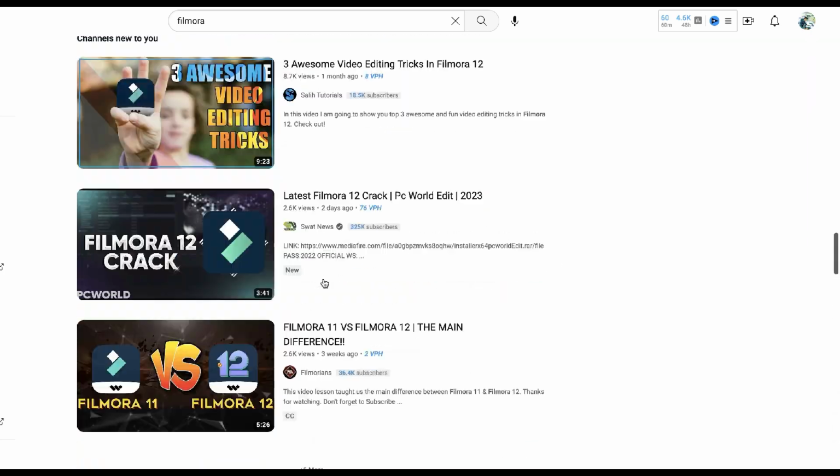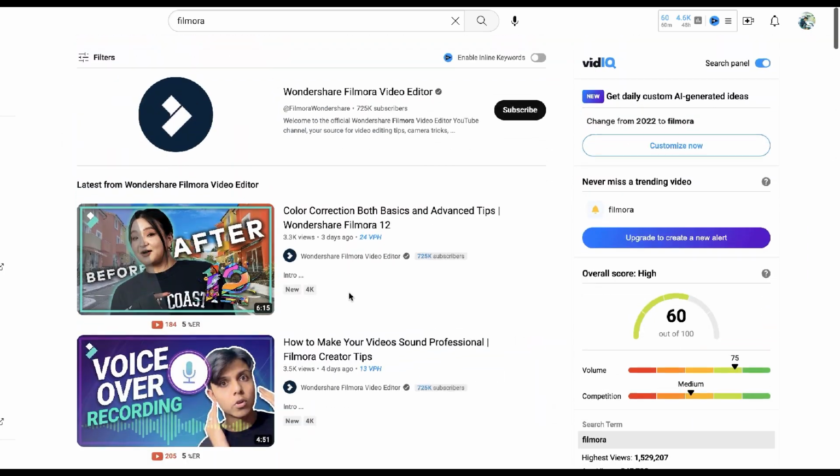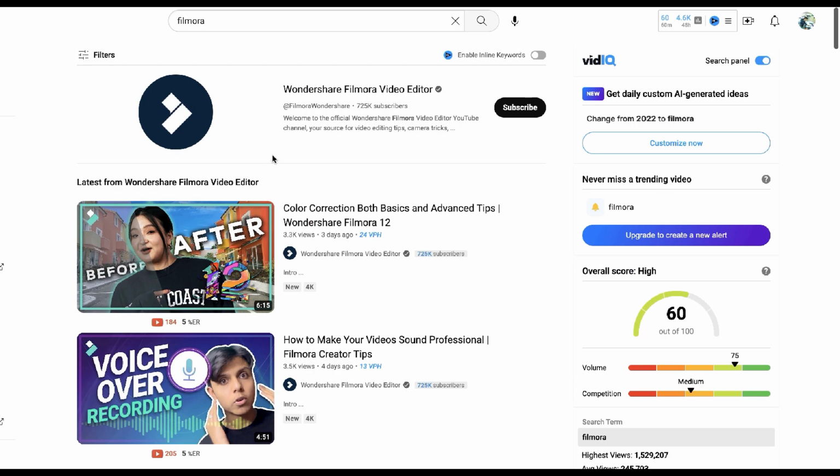You can also use Canva. You can create videos with Canva and do a lot of things. It's built in one platform for graphics and editing and everything.